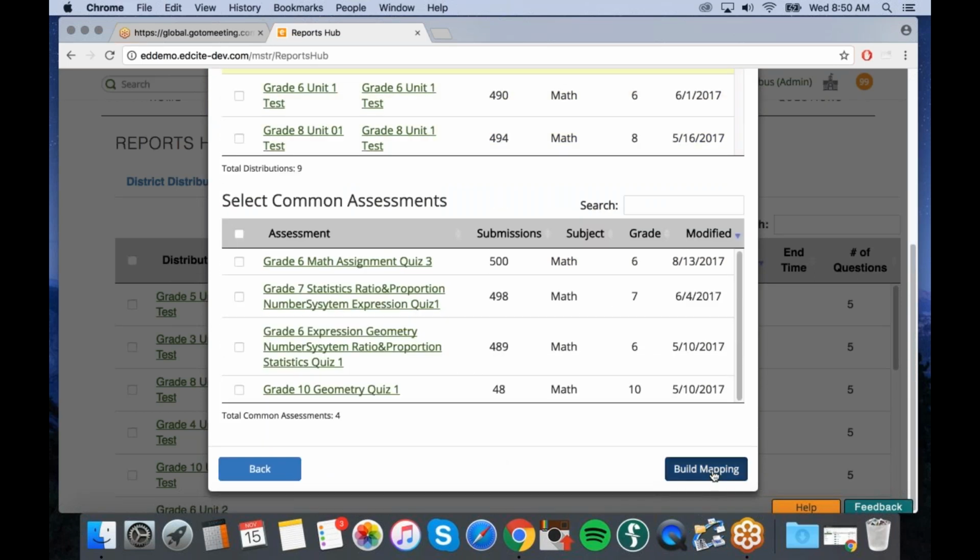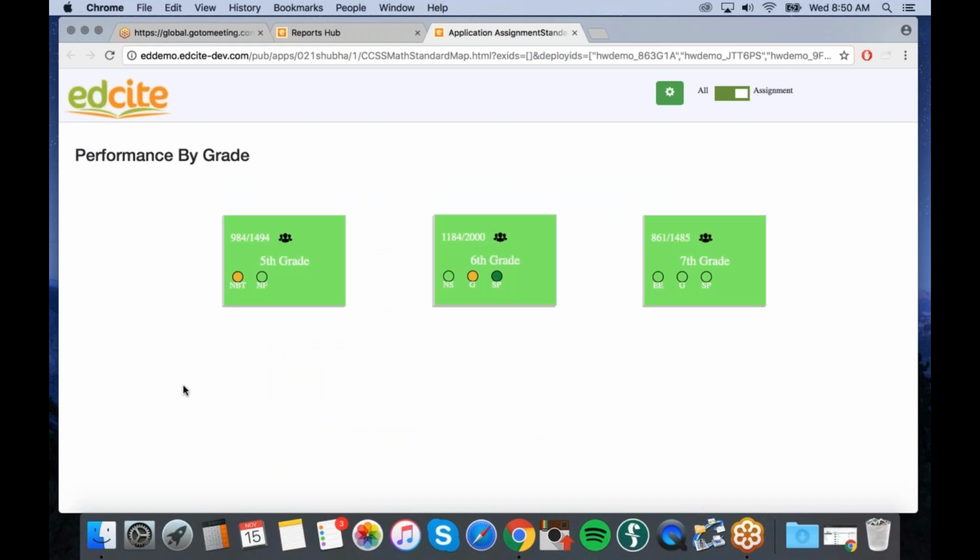and we click Build Mapping, it's going to give us a view of how many students have mastered standards for that grade level. So if you click on, at the very top, you're going to see a little green settings here. This is where you can control what you want the performance cutoff to be.